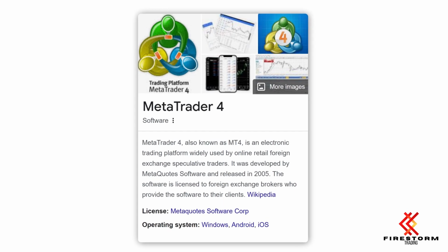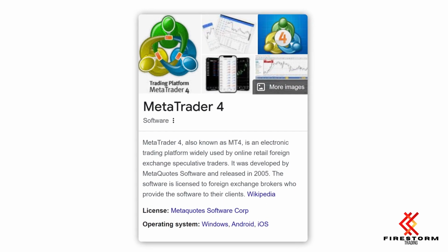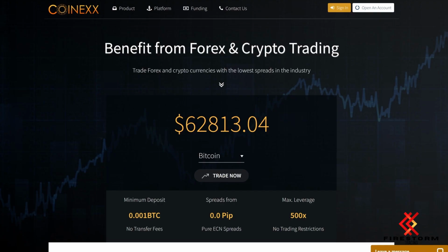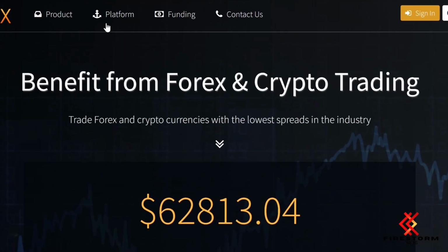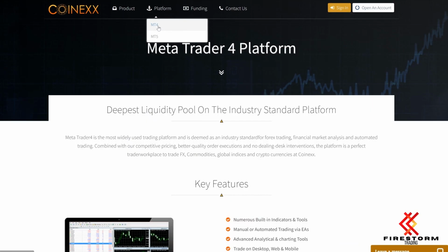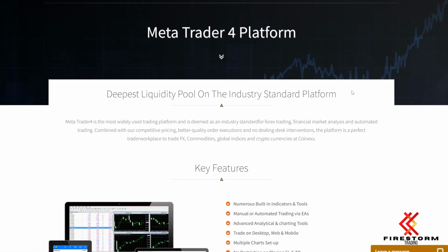To get started, you need to install Metatrader 4. Firstly, you'll need to download Metatrader 4 through a broker. For our demonstration, I'll be using CoinEx Brokerage as an example. Begin by clicking the CoinEx link provided in the video description or by visiting coinex.com. When you arrive at the CoinEx website, go to the Platform section and choose Metatrader 4 EA. Then scroll down for more details.